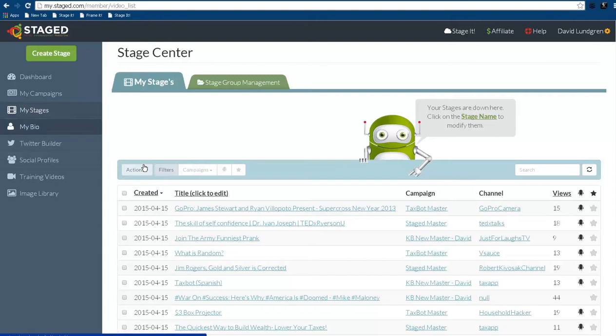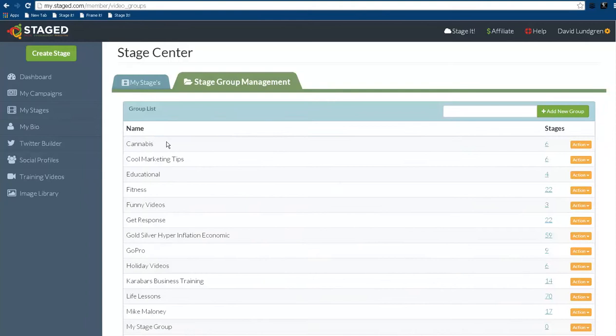You can see I've got all my Stage group managements. A lot of people say, well, how do you create groups? All you got to do is click on My Stages. We're already here. Click on Stage Group Management. Come up here. You'll notice I just put one in.